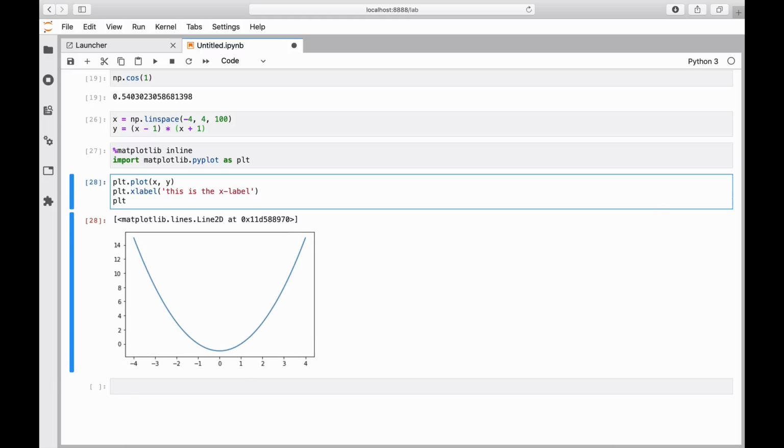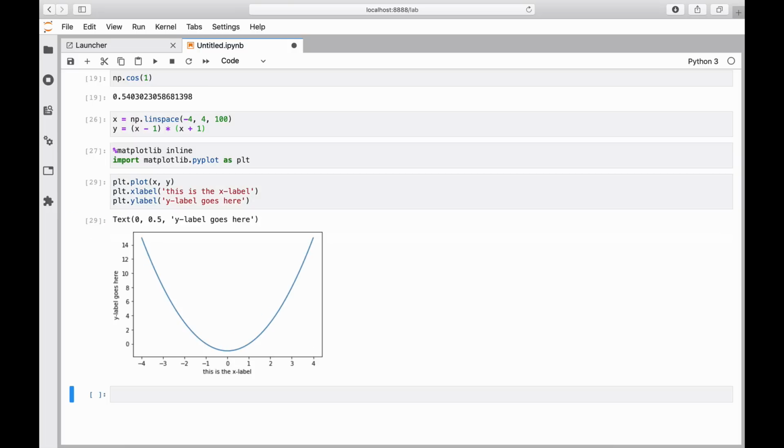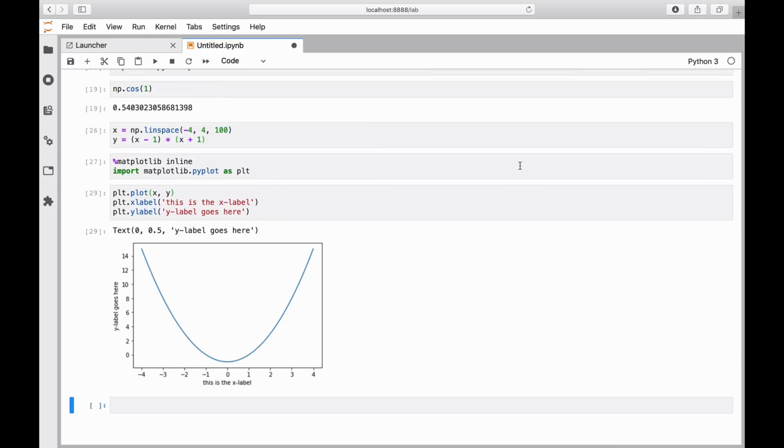And we can create a ylabel, and you can already guess what that should be. Ylabel goes here. And I have one space too many there. Shift-Enter, it will recreate the plot, but now with all those statements included, and it will put labels along the axes.